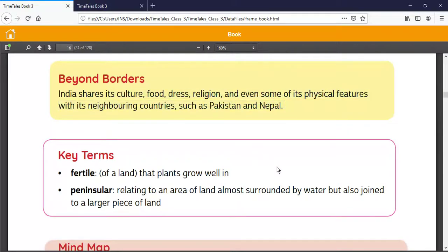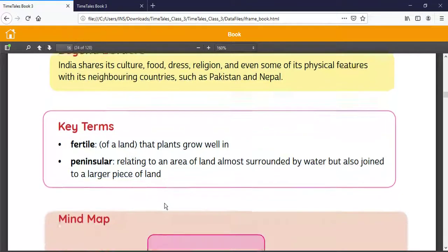Yes, okay. And now let's see the key terms. Fertile means that plants grow well in a land in which the plants grow very well. Peninsular means related to an area of land almost surrounded by water but also joined to a large piece of land.